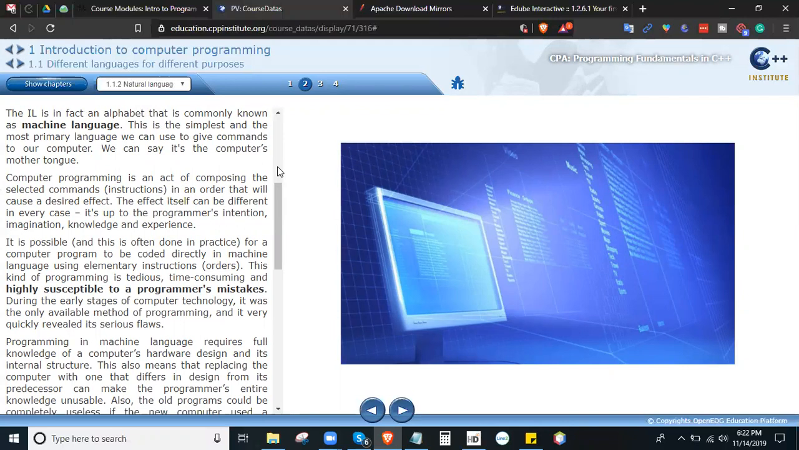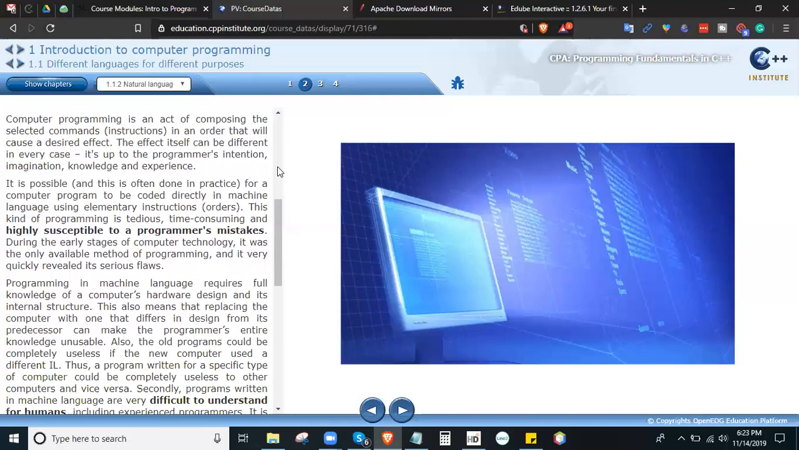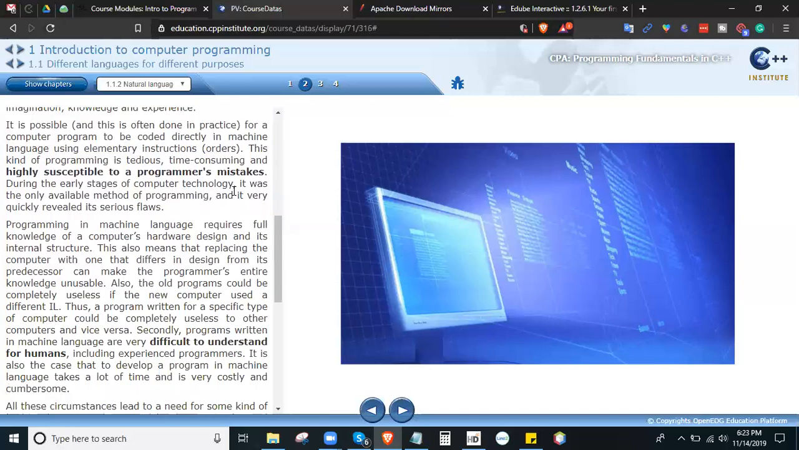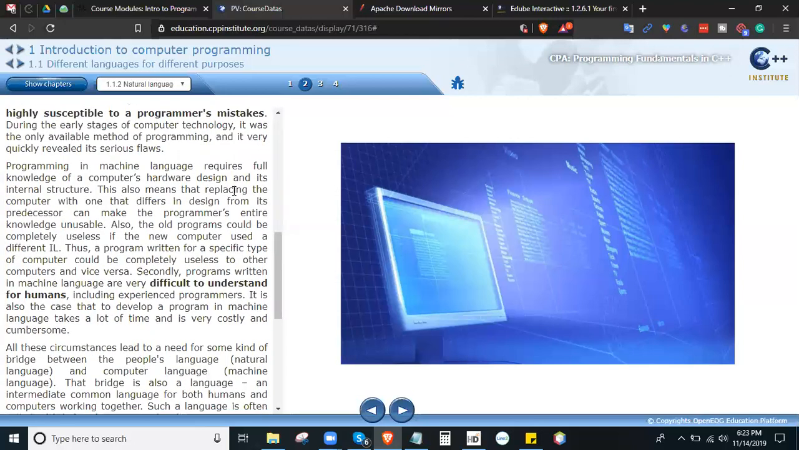and experience. It is possible for a computer program to be coded directly in machine language using elementary instructions or orders. This kind of programming is tedious, time consuming, and highly susceptible to a programmer's mistakes. During the early stage of computer technology, it was the only available method of programming, and it very quickly revealed its serious flaws. Programming in machine language requires full knowledge of a computer's hardware, design, and its internal structure.